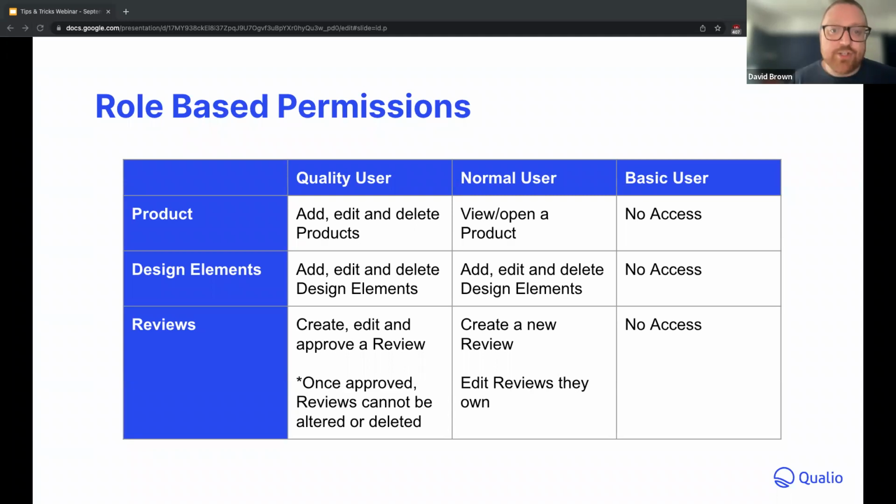Use this information to determine how best to deploy your user licenses. If you assign a product manager a normal user license, that product manager will have to work with a quality user to create and configure a product, as well as approving and releasing the product documentation within design controls.